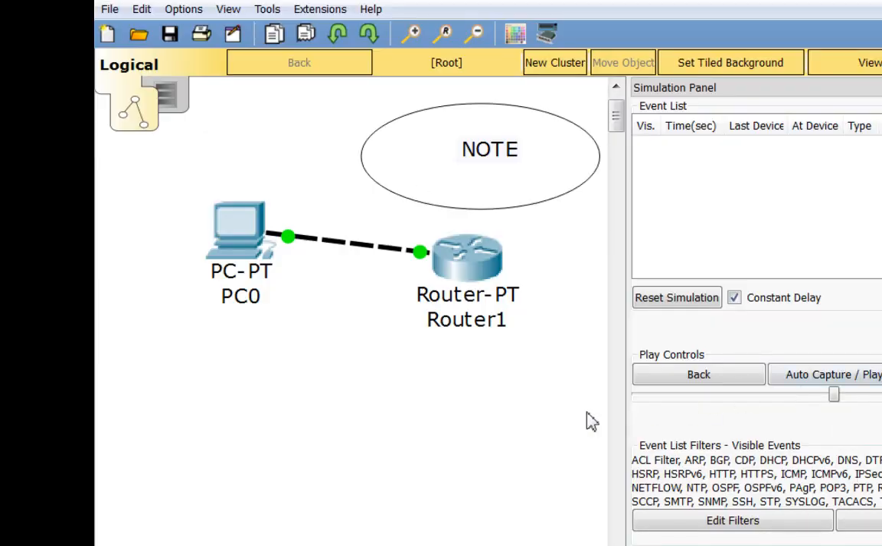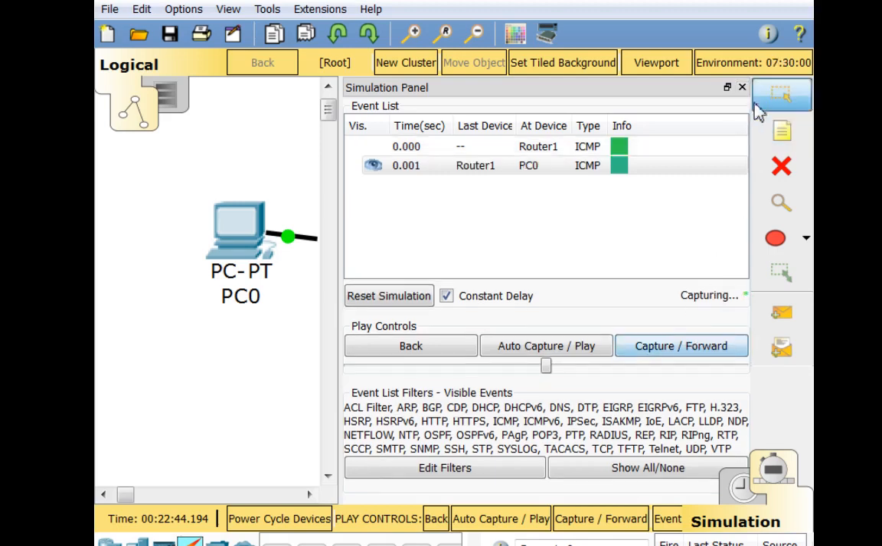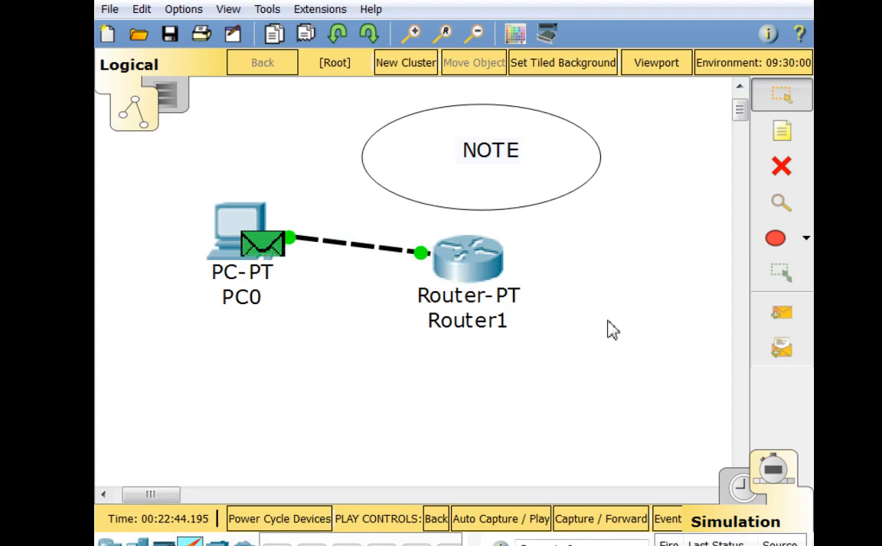So in the simulation mode now, if I send a packet with a little envelope, nothing's going to happen until I press the play button that appeared here, the auto capture play. And when I do that, we will see how the envelope flows in the network. In this scenario, it's not very interesting because it's going to go to the PC and then it's going to go back. I also have the play controls here. So I do auto capture play, and you see that it gets sent back and it's successful.